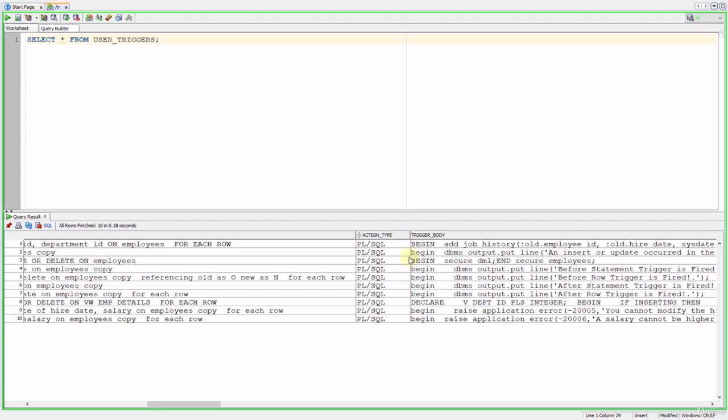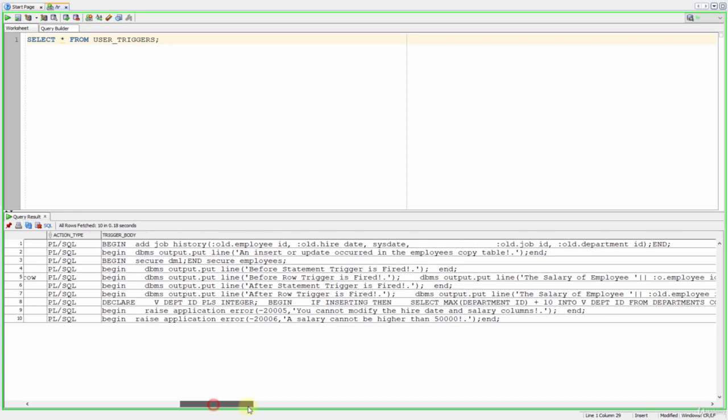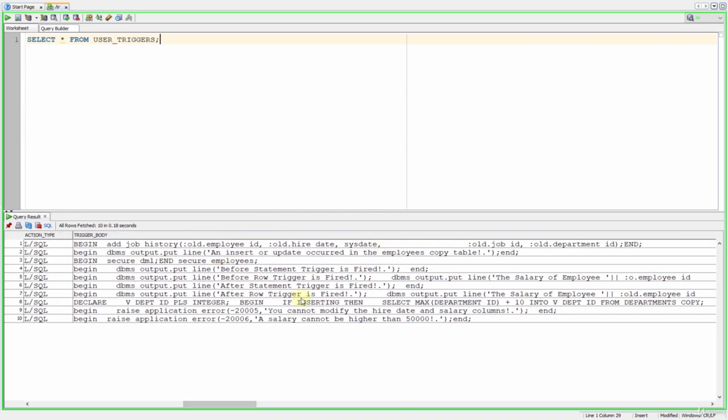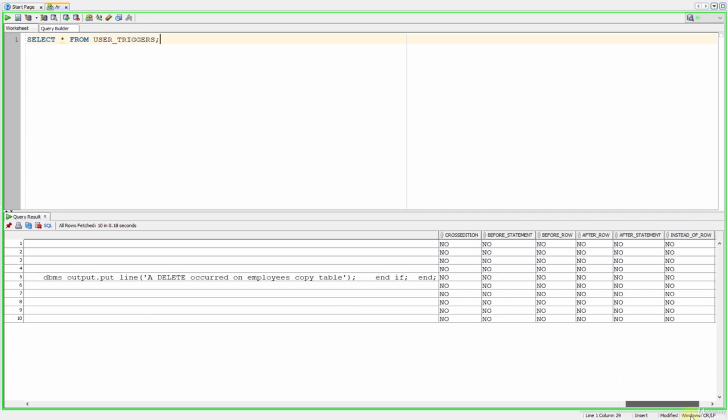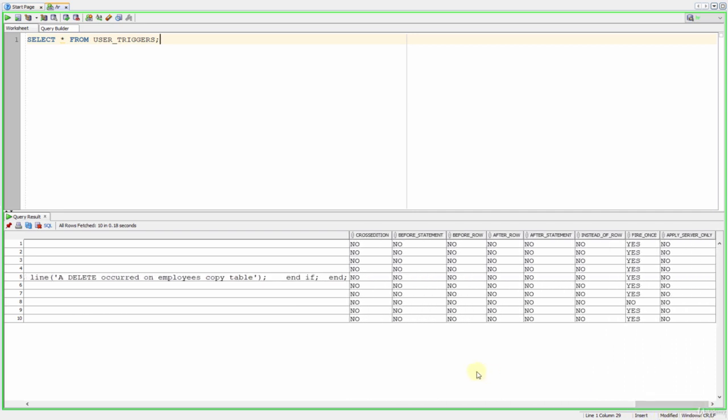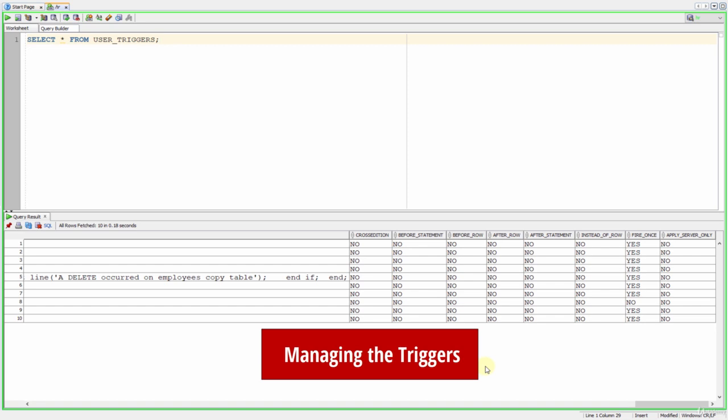Then you see the trigger body column. Here you see what is written in the body of the trigger. There are some other columns. You can check them later, but they are not so important for now. Alright, we can explore our triggers by using the data dictionary views like that easily. The next subject that I want to mention is managing the triggers.